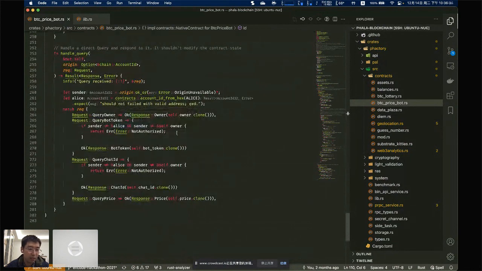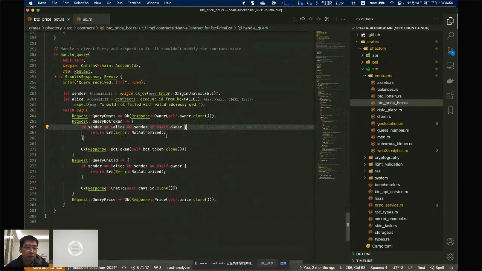But here, for example, we can check the identity of the sender to ensure that he is really qualified to see some sensitive data or not, or we can just return an error saying "you are not authorized to read such sensitive data."